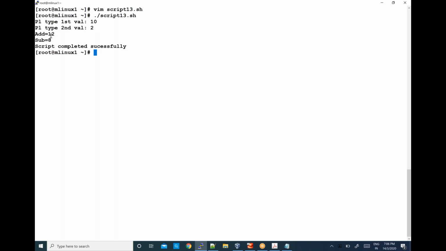So you see it performs addition, subtraction, then broke the function. Yes, we can keep that "script completed successfully" display message before exit also, right? Script completed successfully. This can be kept before exit also.